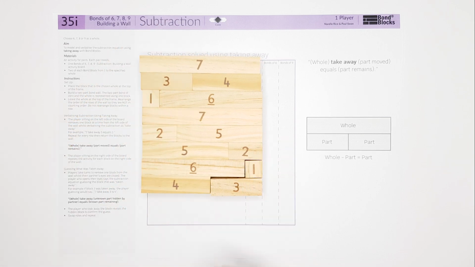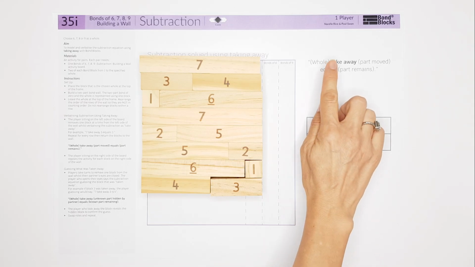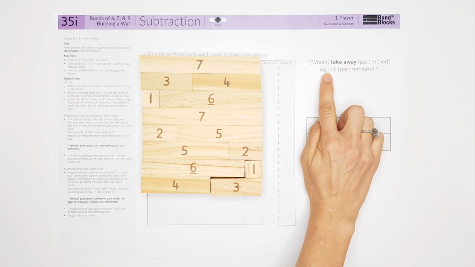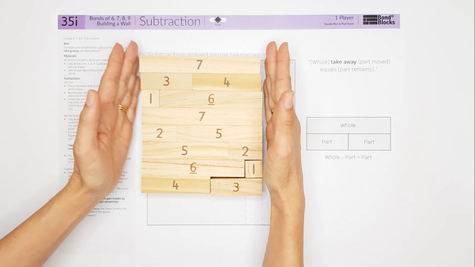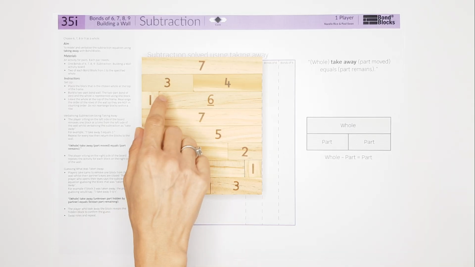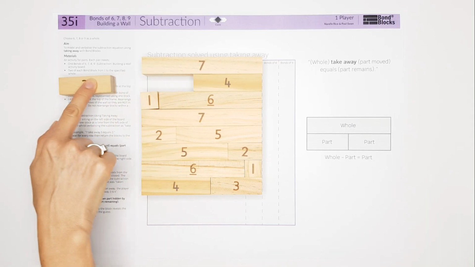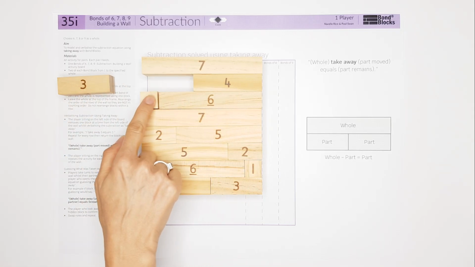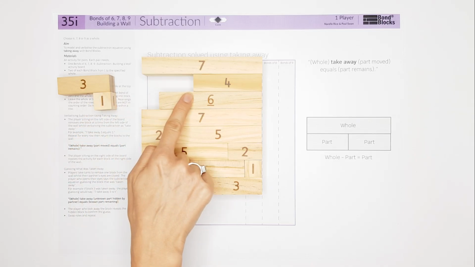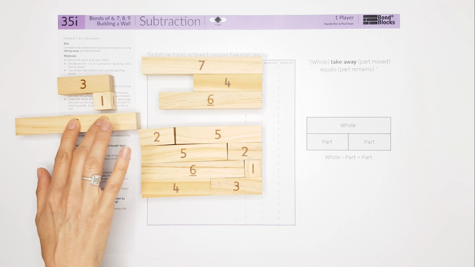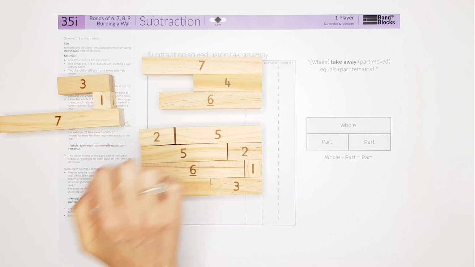And for this, we are going to be focusing on representing subtraction using whole take away the part equals the part. So I'll go first and we're just going to say it. 7 take away 3 equals 4. 7 take away 1 equals 6. 7 take away 7 equals 0.